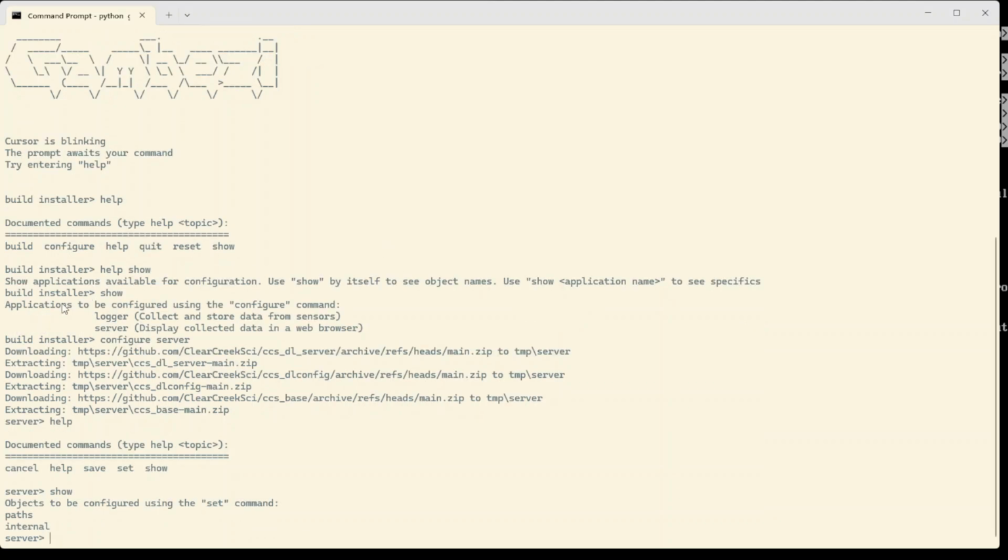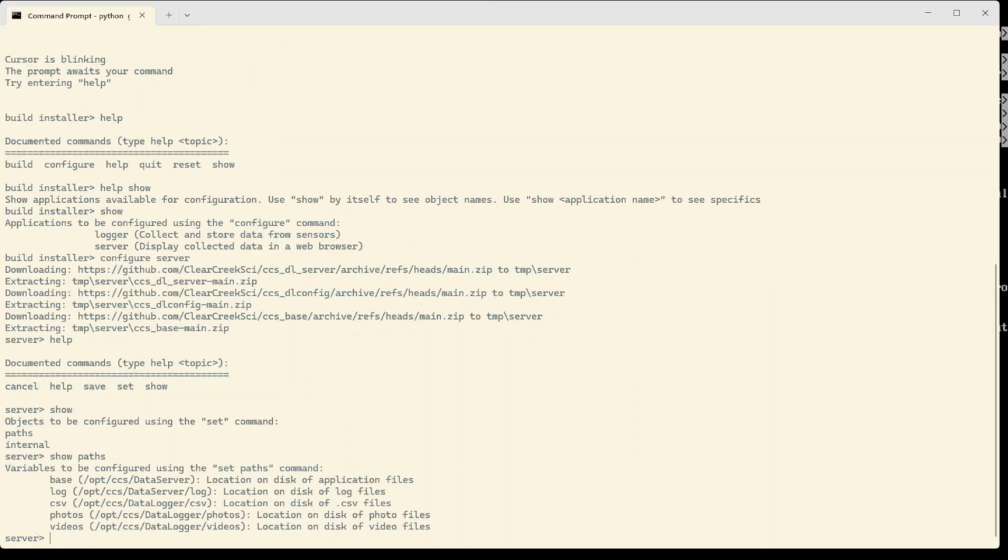There are a couple of objects to be configured, paths and internal. We can type show paths to see the variables in the paths object. They contain the names of various directories on the Raspberry Pi where files will be stored. The names in parentheses are the currently configured values, in this case the default values. I suggest leaving the default values for the paths. If you do decide to change them for some reason, make sure that the CSV path you enter for the server is exactly the same CSV path you configure in the logger. Otherwise, the server won't be able to find your data files.